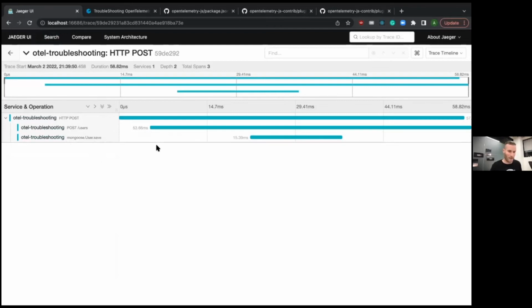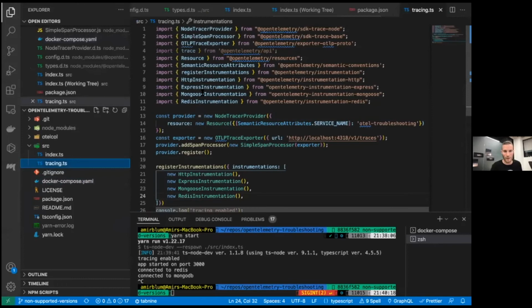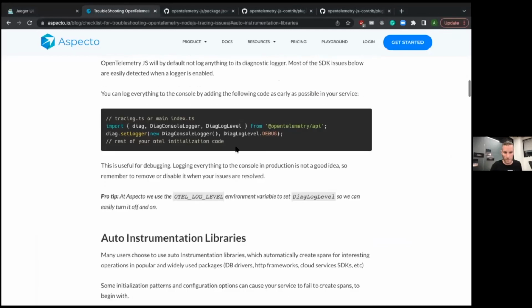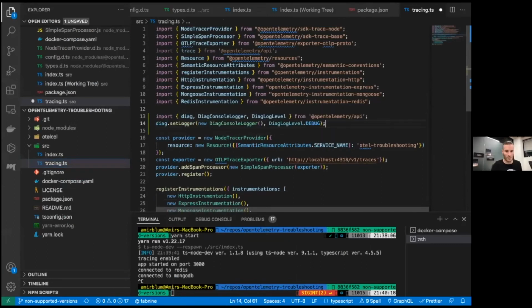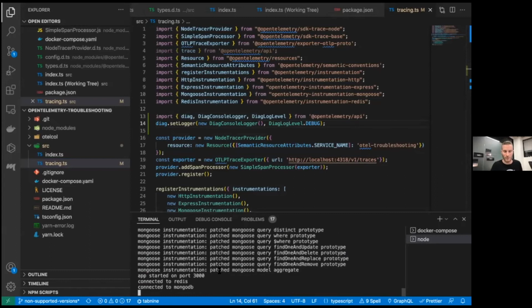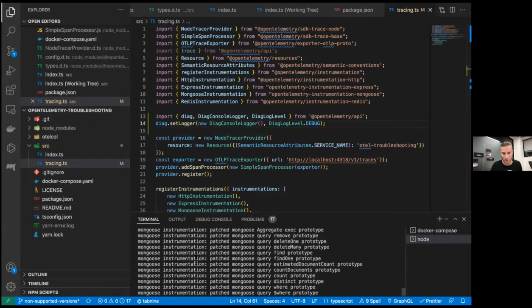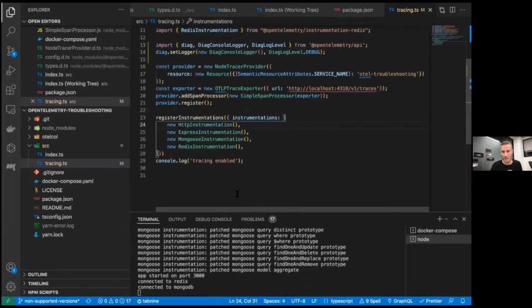So let's go back to the code. And as I said before, we always want to run with the logging enabled. I forgot to do it here. I'll quickly copy it from my blog post. I'm going to add logging and run my application again. And let's look at the logs, what they're going to be telling us. So I can see here the HTTP instrumentation, the Express instrumentation, the Mongoose instrumentation, but nothing about Redis.